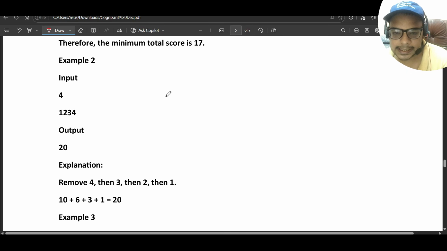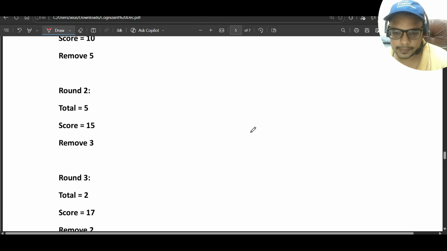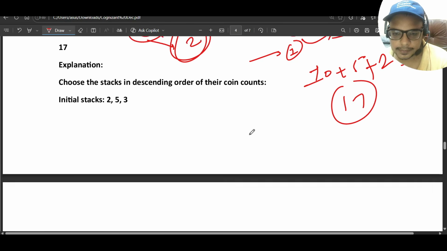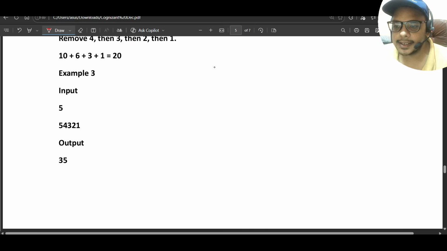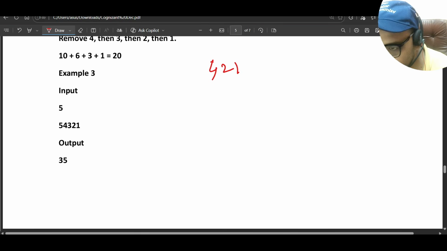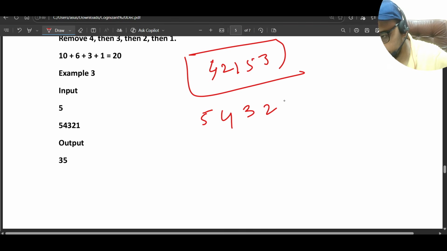Simple question. Let's take a more complicated example. Suppose we have 42153, and this string is given to us. After sorting, it will become 54321.